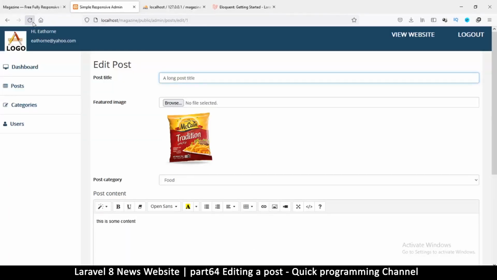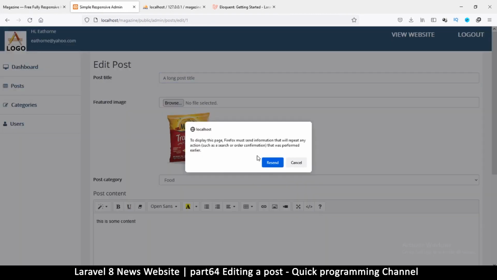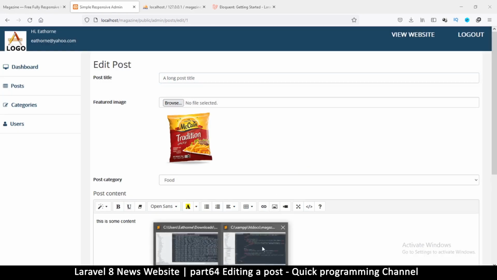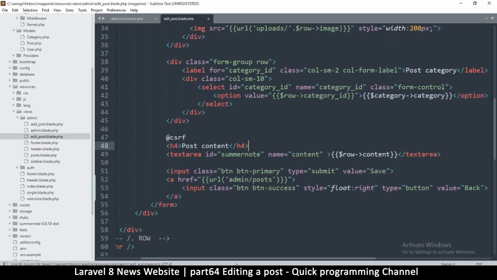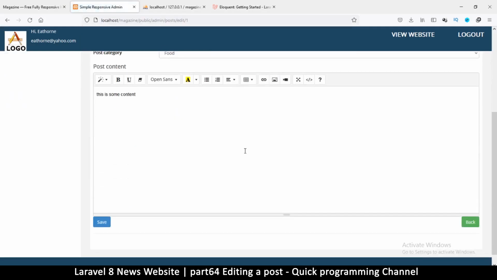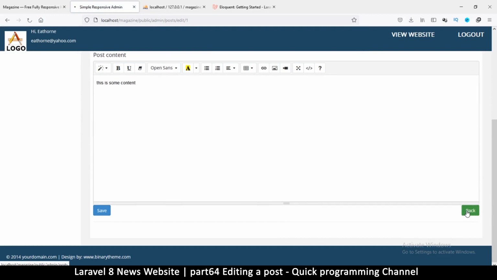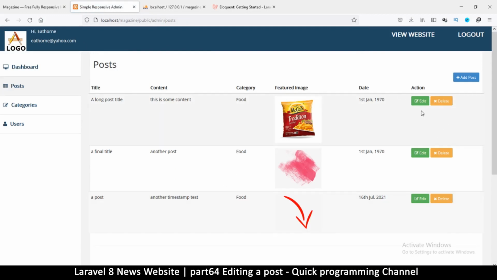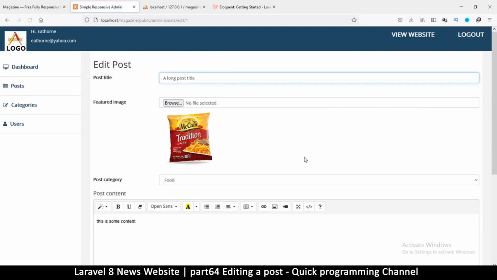So now you will notice that if I do refresh the page like this, it asks me to resend the data. This is not good. So let's see a way we can have that fixed. But before, let me just refresh here. And let's see if our button will work just fine. So if I click back, yes, I'm back here. So if I click edit, I'm back here.